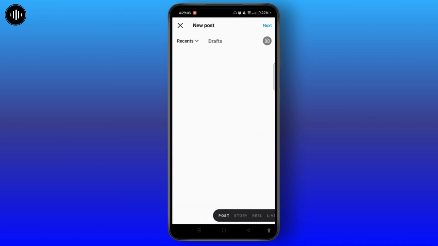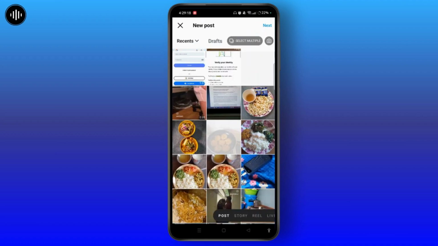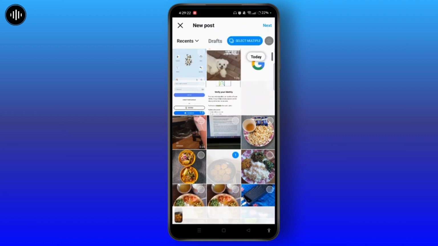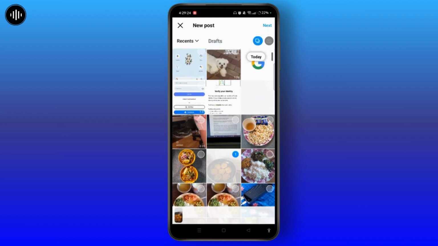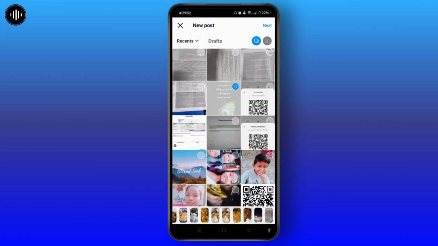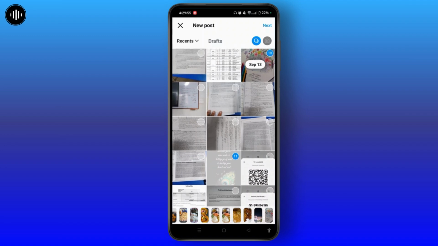Then you will land on the section where you need to select the multiple icon at the top right corner of the screen. And from here, you can easily select more than 10 pictures on Instagram and then tap on the next button. So we have already reached the 11 pictures. So select the next icon at the top right corner of the screen.